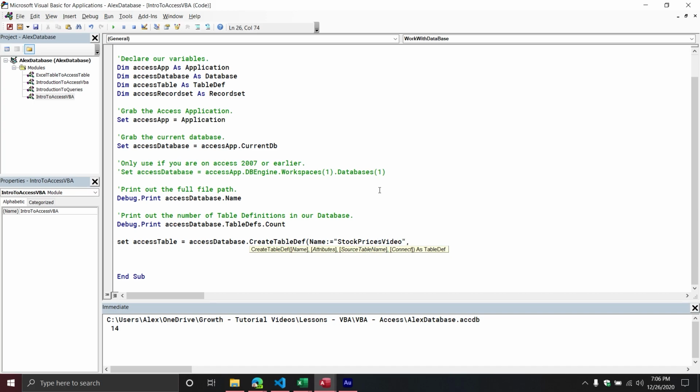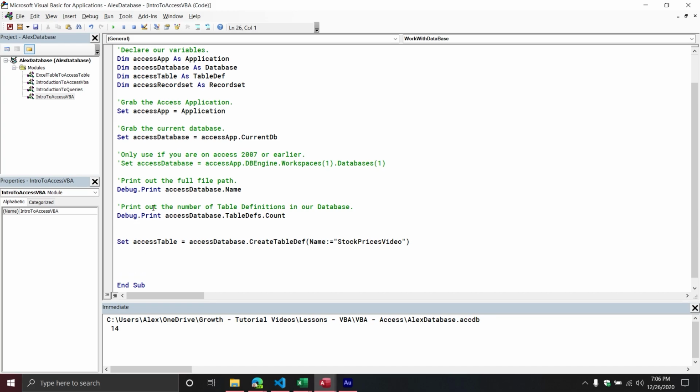There's some other stuff in here too, things like attributes, source table name. So if this table is going to be created from an already existing table, then you can define where that existing table is, or the name where the data is. And then there's connect and stuff like that. For the most part, most people are going to just have a blank table, and then they would add records to it. Down the road, we'll show more complex operations when we get to the actual table definition object. But for right now, let's just keep it simple. We'll create a new table and we'll just give it a name. So we'll create a new table in our Access database and call it stock prices video.